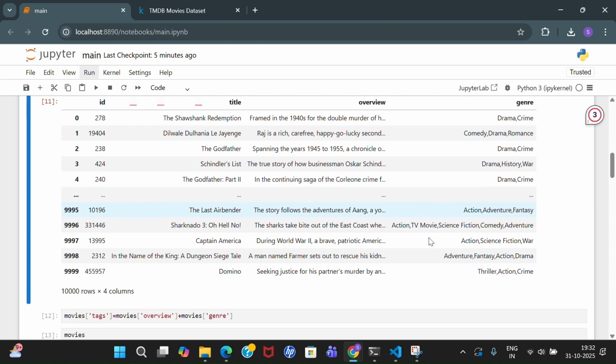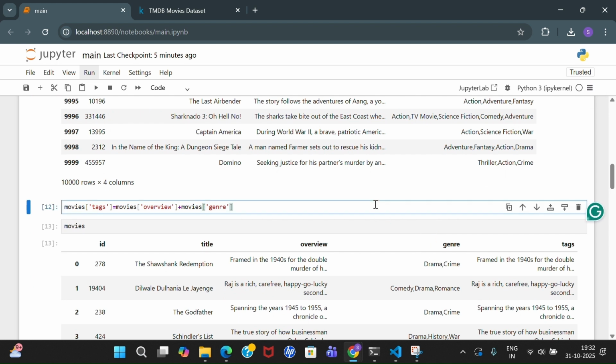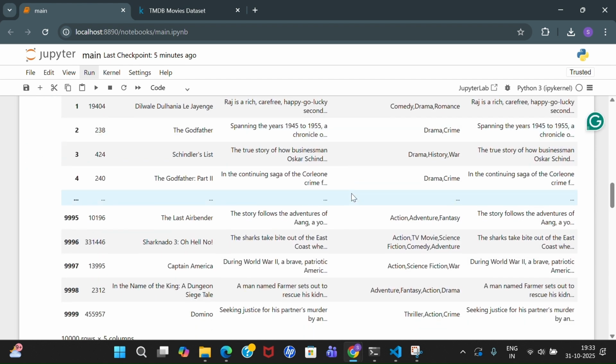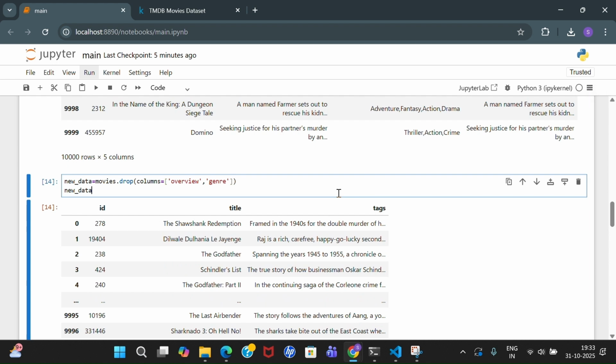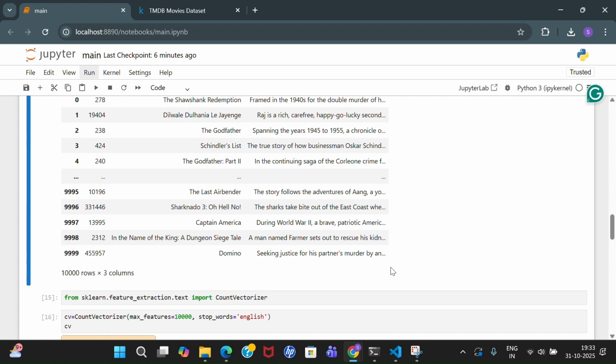Then the next step is this step, which combines the overview and genre columns into a new column, tags, to represent the overall description of the movie. Then which gives me all this data over here. Next is about new data which I have created. New data basically removes overview and genre since I only require ID, title, and tags. Okay, so as you can see, the output which I have got is this.